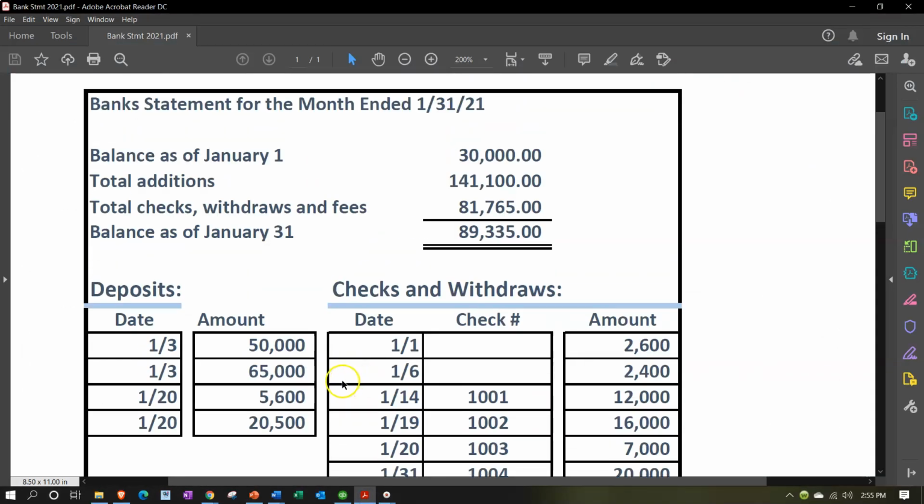have a bank statement. These are not the same numbers, but let's just imagine we have a bank statement and we've got the increases on the deposit side, and then we have the decreases, checks and whatnot on the checks and withdrawal side of things. So we're looking at the deposit side of things over here.